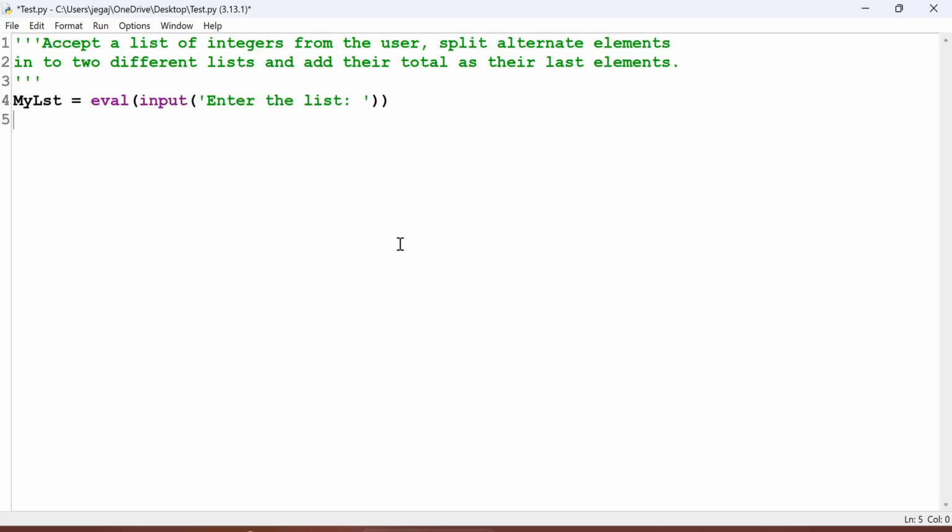Enter the list. Now I will be in need of two different lists to put the elements. So I say lst1 equal to empty list. Similar way lst2 equal to empty list. I will also have to update the total at the last. So for that purpose I take s1 is equal to s2 equal to both as 0 in the beginning. I will be using loop here. Later we will see without loop.